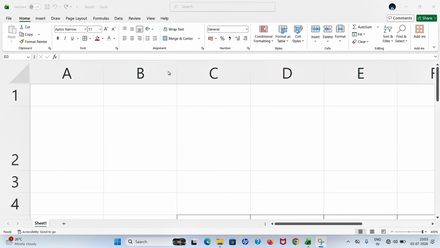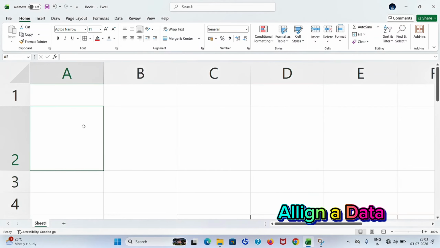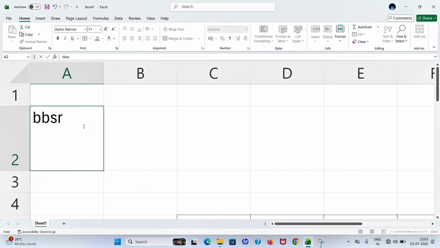Now we can discuss aligning data. If I write anything in a particular cell, that is data of the Excel sheet. Now I am writing BBSR. This is data. If I press enter, then the BBSR will be at the top.